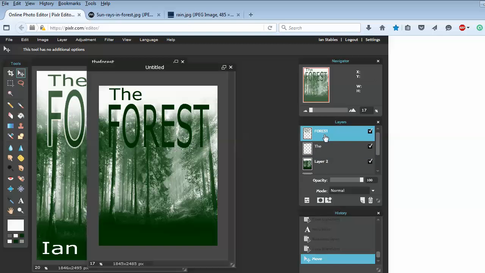Go back to forest. What I did here was, if you notice here, there's a little white border here. It doesn't show here. In actual fact, there is a border all the way around it, but it doesn't show up here because of the white background. So quite a neat effect. So this is how I did that.